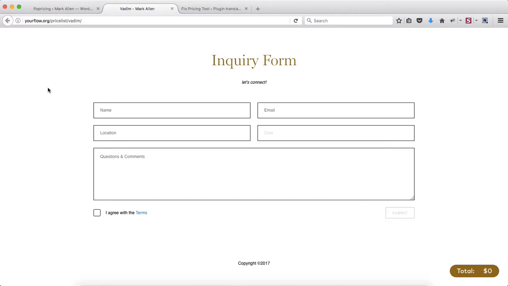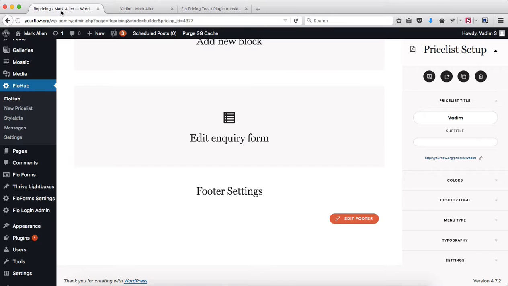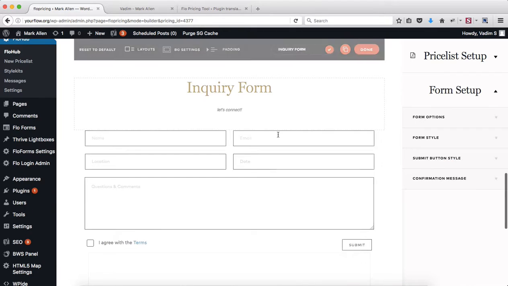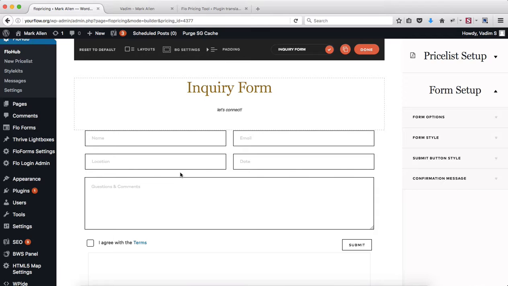Hey folks, so let's take a quick look into the inquiry form settings. Heading over to the back end of our price list, we'll click on Edit Inquiry Form. And here's the form. This is what it looks like.